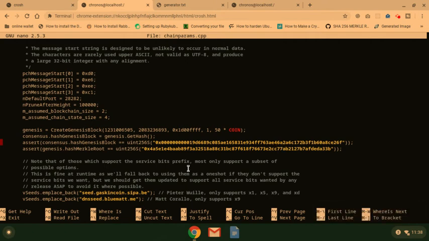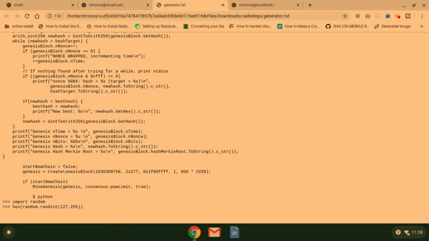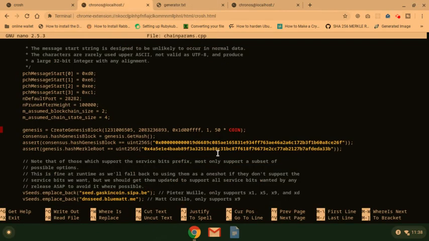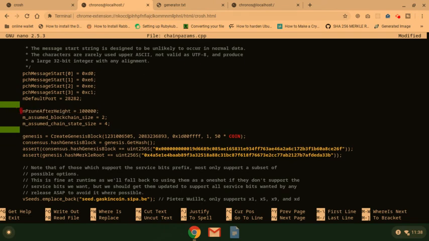Okay, welcome back. So right now, what we need is to add the start new chain block. So what we'll do, we'll get this particular start new chain. So this is what we're going to get. We copy that and then we'll put it here, after the default port.